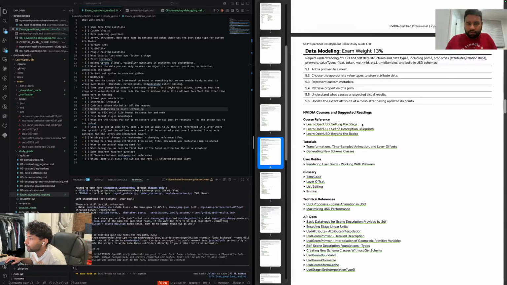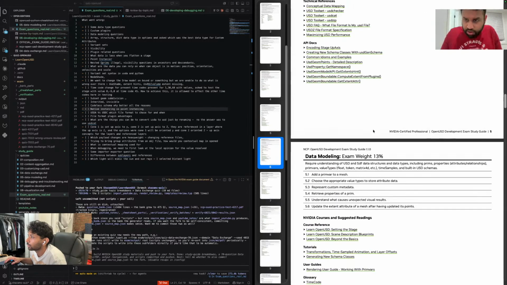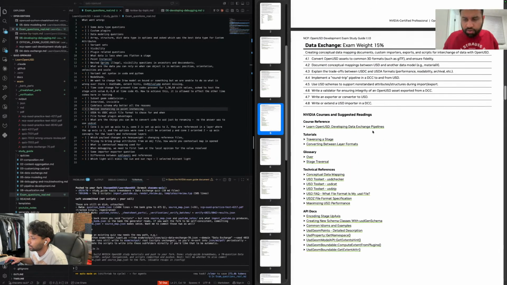So we did data modeling. Okay, we were doing data exchange, right? Yesterday we did USD checker, USD CAD, USD zip. I think all three of them are done. And then USD FAQ.